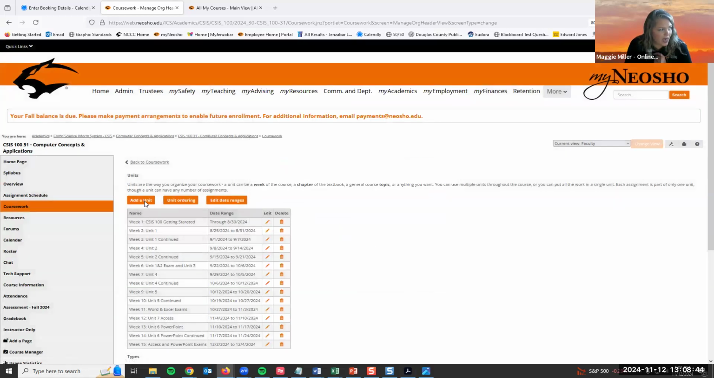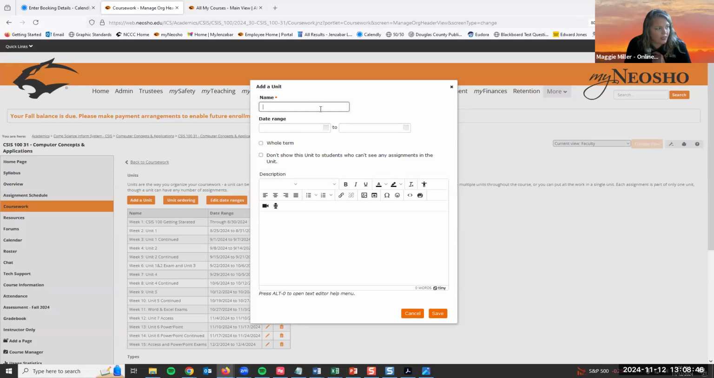So when you add a unit, it allows you to name it. Like I said, in my Neo show, it's called units, but you can make them sections of whatever you want them to be, modules, weeks, however you want to label it. Some people even label it by chapter. So it's completely up to you. How do I want to put my assignments on my course? This is where you're going to do that.